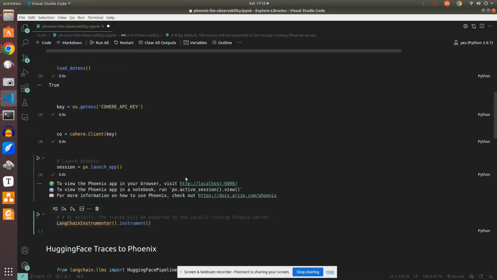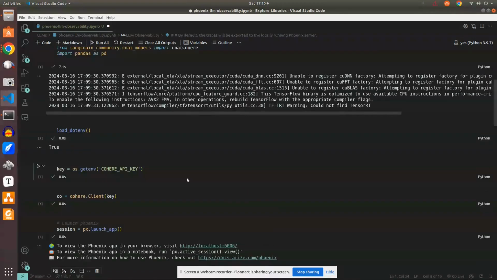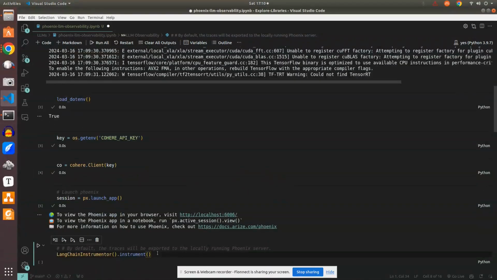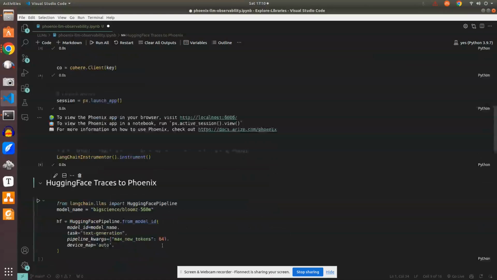As I said, you have to first initialize the instrumenter, so we do it here. Once that is done, we'll be sending the traces of our chat model to Phoenix.